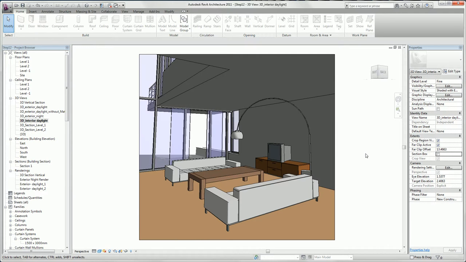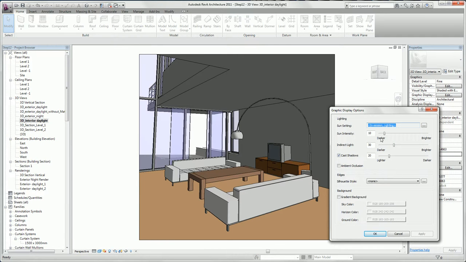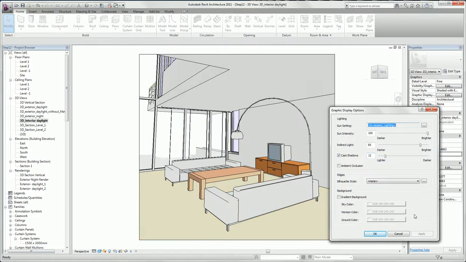We switch now in our view control bar. Select your graphic display options. We set the sun intensity to 100, the indirect light to 85, and the cast shadow to 12. Click on apply, and you see now we got a friendlier view of our interior.